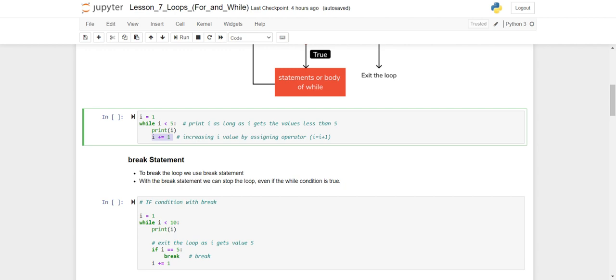So it will become 2. It is still less than 5. So it will print 2, then it becomes 3. Again it will go up to check if the condition is true or false. The condition is still true, so it will print 3 and then it will become 4. Again, it will check: yes, less than 5. It will print 4, then it becomes 5. Then again it goes up, and it's 5. It is not less than 5. Then the condition becomes false, and it will come out of the loop. It will not print anything.